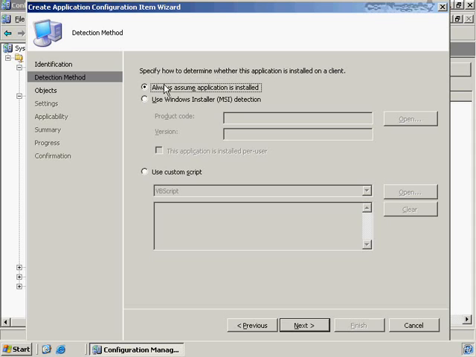And so you'll see here we can choose how to determine whether the application is installed on a client. We can either always assume that it's installed. We can use an MSI detection mechanism, where we look for that MSI on the client, or we can use a custom script that we write ourselves in order to identify whether or not that application is installed on the client. In our case, we can use a Windows Installer detection mechanism.